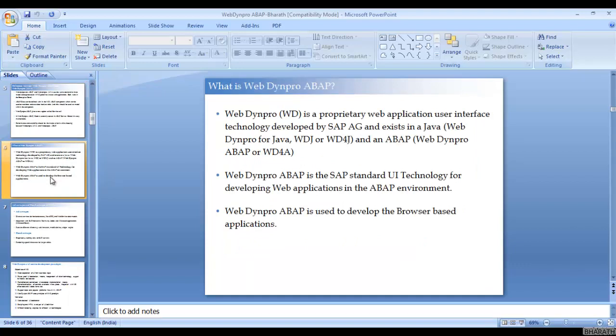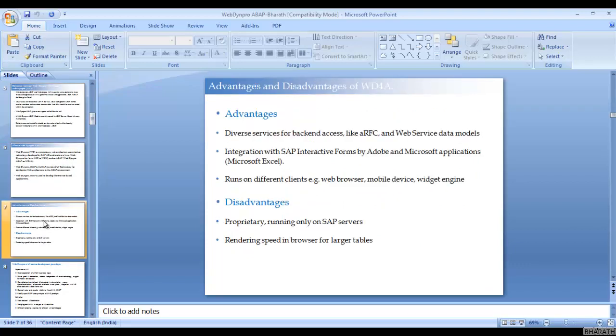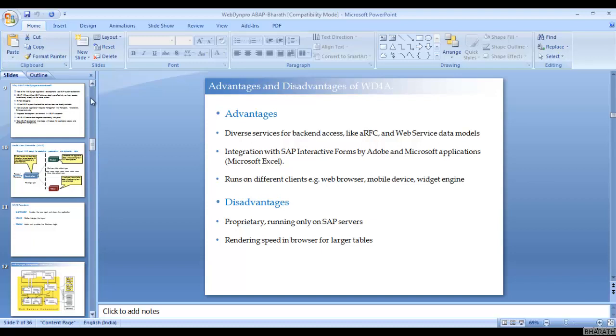We have already seen what WebDynpro ABAP is, and now we will see the advantages and disadvantages of WebDynpro ABAP. Advantages: diverse services for backend access like RFC and web service data models, integration with SAP Interactive Forms by Adobe and Microsoft applications. We can integrate Microsoft Excel also. It runs on different clients: web browser, mobile device, widget engine. Disadvantages: it is SAP proprietary, running only on SAP servers, and rendering speed in the browser for larger tables. For larger tables, rendering speed is a bit low, but WebDynpro Java is a bit faster in the case of large tables.